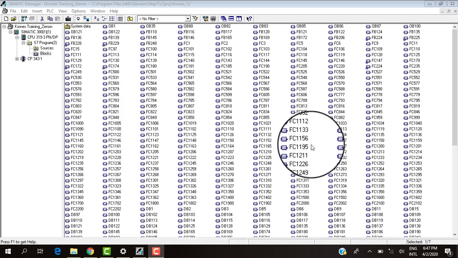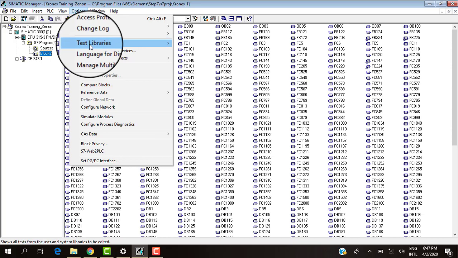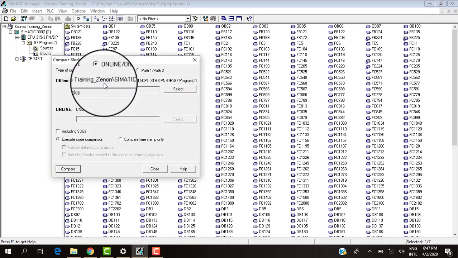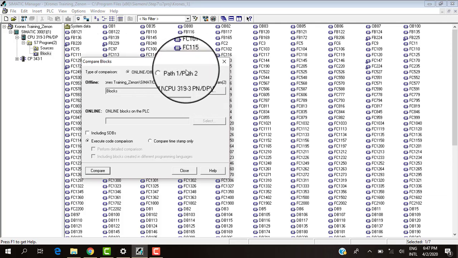two offline projects. You can either compare two offline projects, or you can compare an offline project with a project that's currently running online on your machine. To do this, you open Simatic Manager, which I have done here, then go to Options, and then click on Compare Blocks. The screen that prompts gives you the option of choosing an online or offline project, or two offline projects, which is like part 1 or 2.